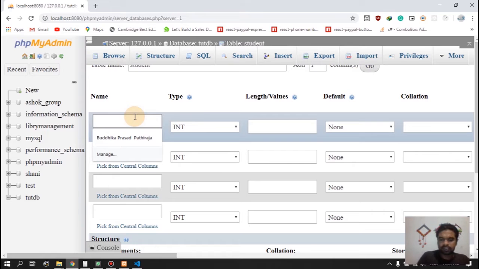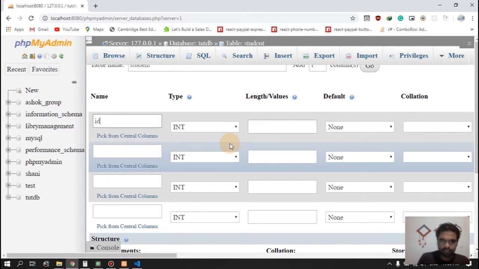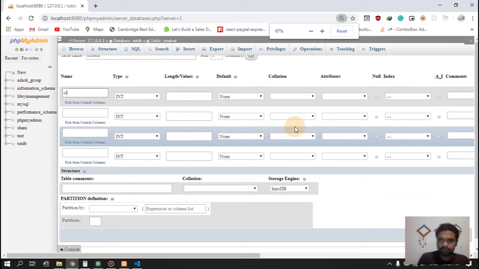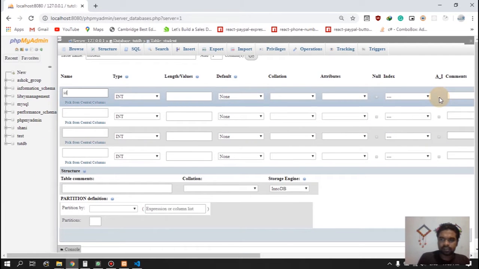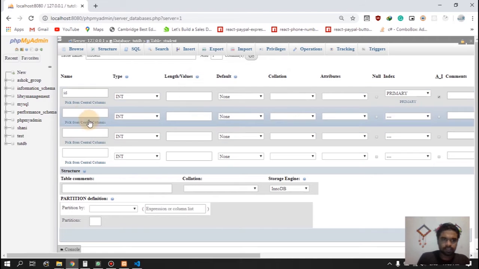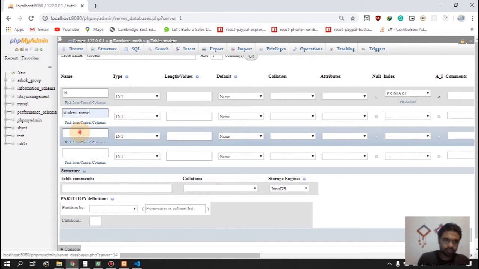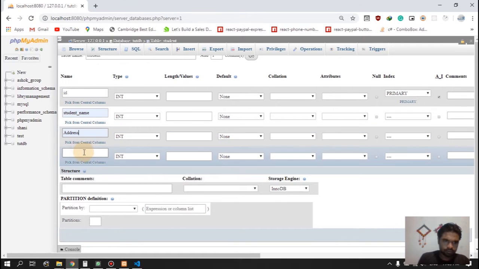The first one is id. It's int, integer type, and it will auto increment. The next one is student name. The next one is address. The last one is telephone number.